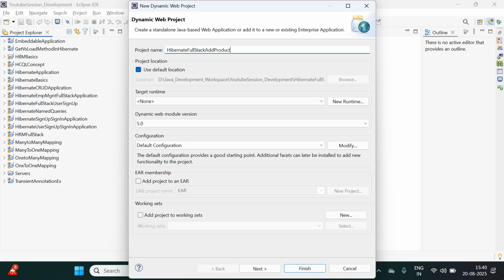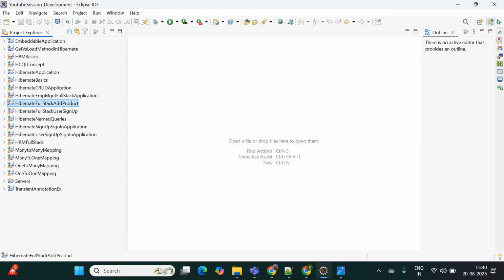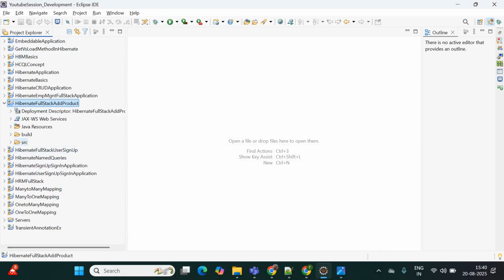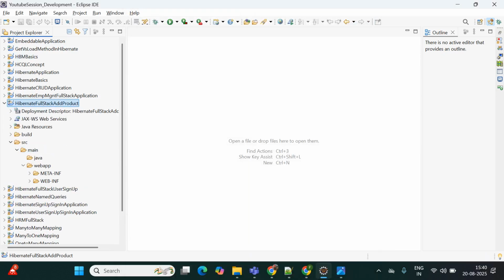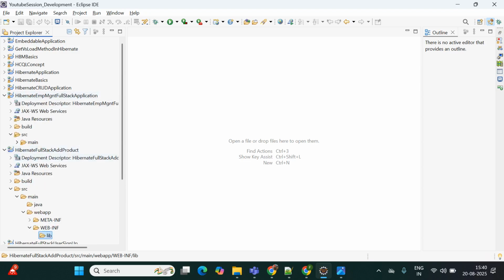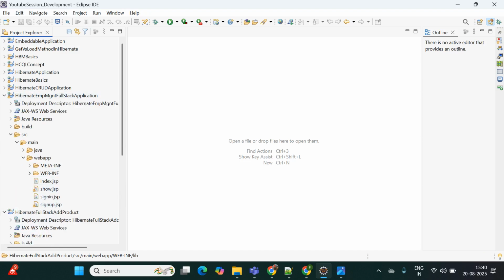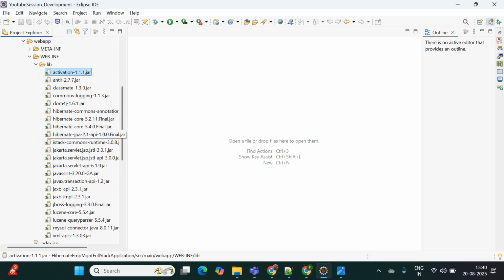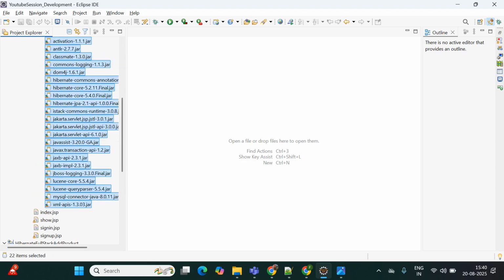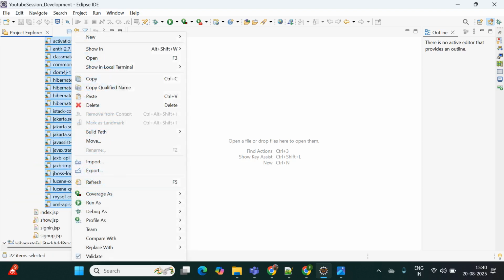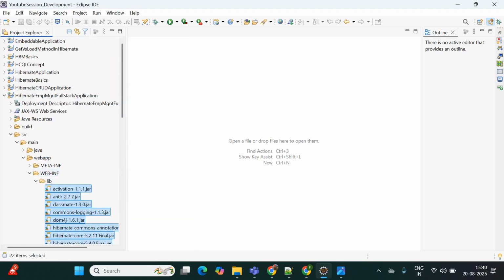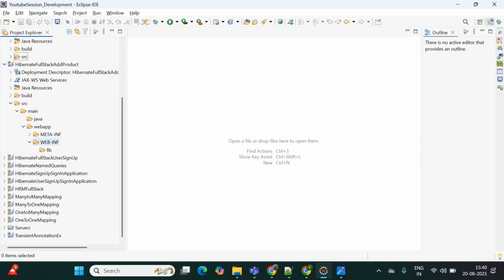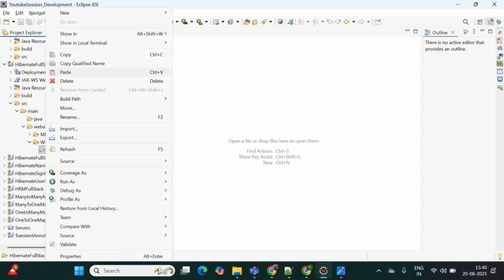This is our application name. You can give any name to your application. Now go to src, main, webapp, WEB-INF, where the lib folder is available. We require the jar files here. I will copy the jar files from an existing application. In your case, you can copy them from our GitHub. Once copied, paste all the jar files into the lib folder of the newly created application.